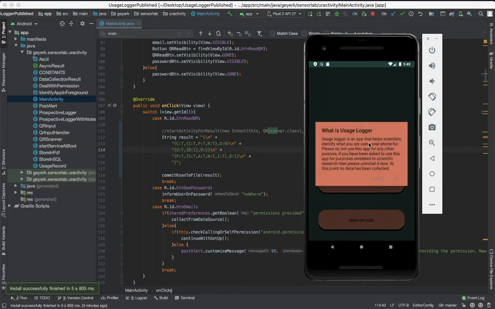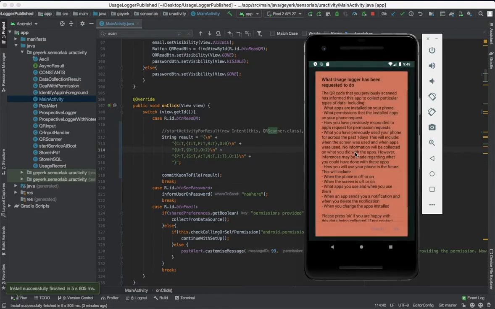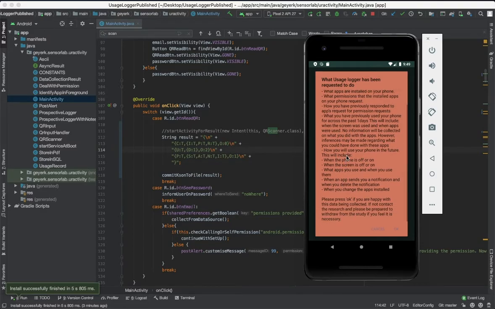After we've scanned the QR code, we get an alert that this app is intended for scientific research. Please do not use it for any other purpose. Now we get detailed information about what the app is going to do. This was all determined in the customization website, which you saw a second ago. So the types of data: apps installed, permissions, how you've previously responded to the app's requests for permissions, what you have previously used your phone for, and so on. So there are all those different types of data that we're going to collect.